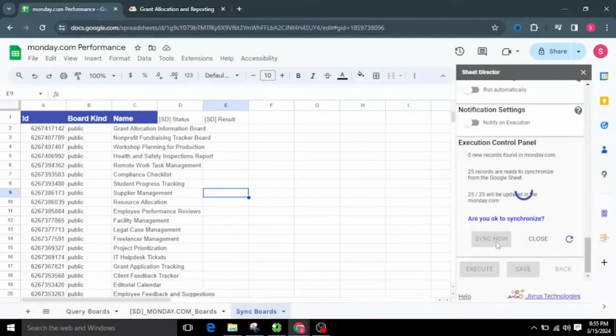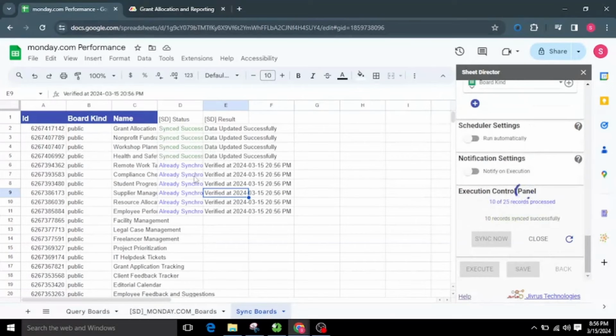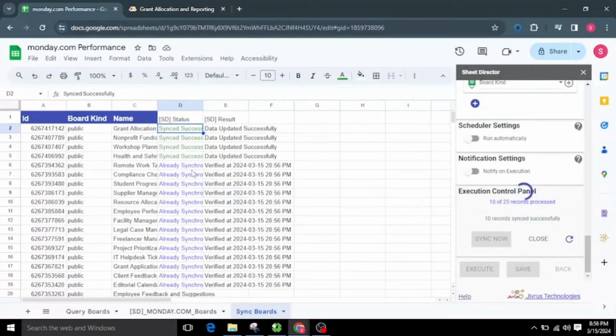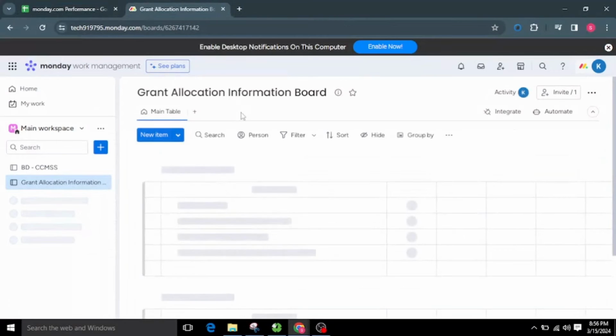Throughout the execution process, each record will be updated individually within Monday.com. Upon successful update, the status column in Google Sheets will depict the status of the data. Newly updated data will be marked as synced successfully, while pre-existing data will be indicated as already synchronized. We can see the updated boards on Monday.com.